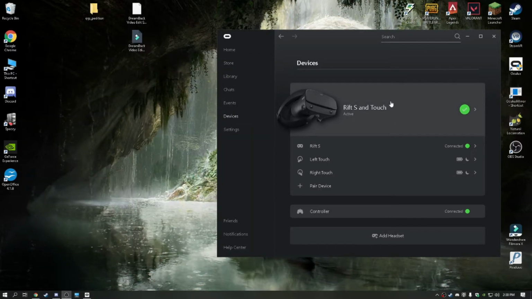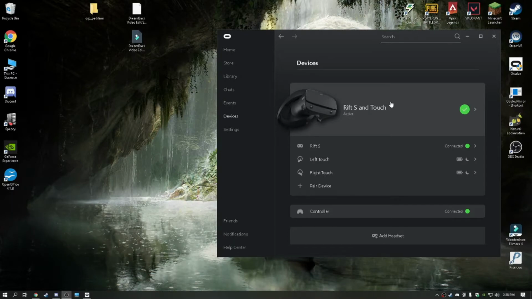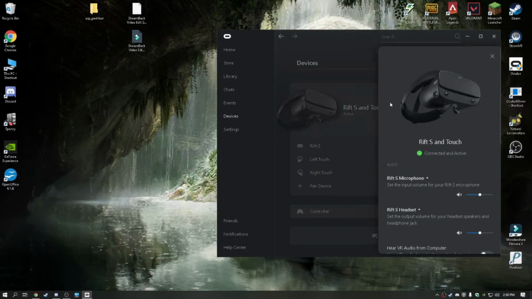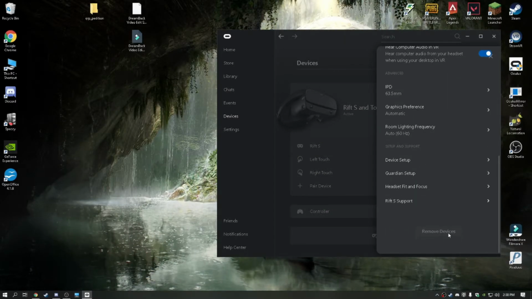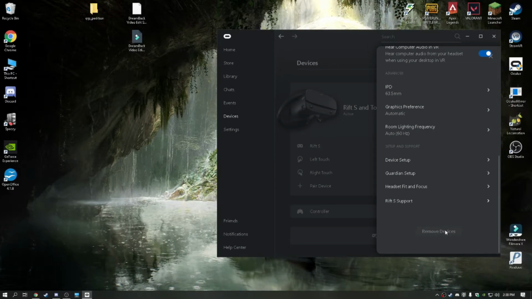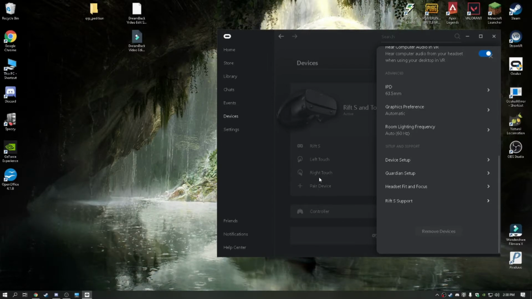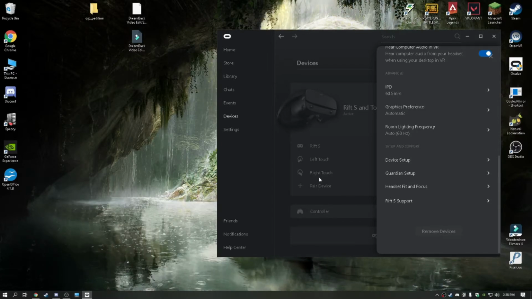So what you want to do is unplug your headset from your computer completely. And then once you do that, you want to go down here and remove device, or devices, well, it's only one device, but remove devices. Then you want to restart your computer. Okay, I'll wait for you to do that. Pause the video, by the way.